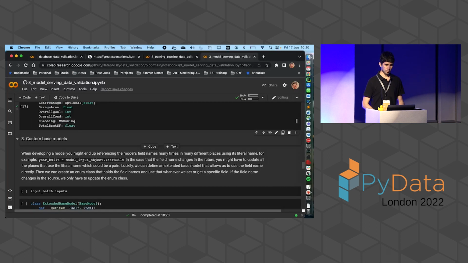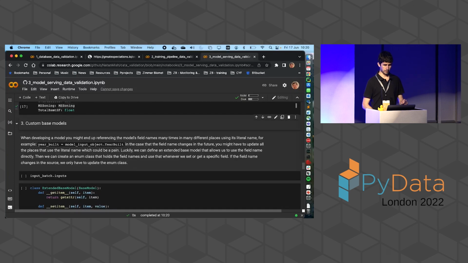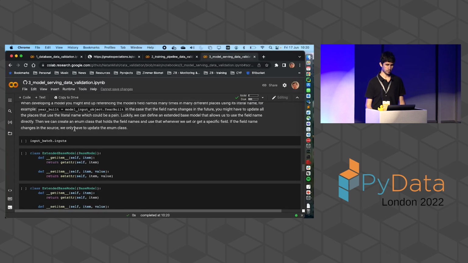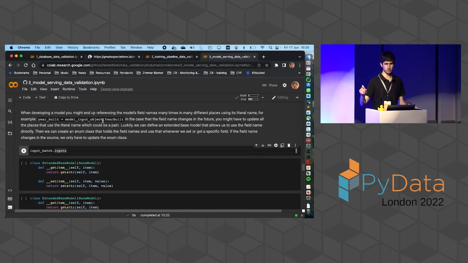Now, moving on to something a little bit more complicated, but very useful: custom base models. This is based on a problem that we encountered in our production experience in my team, and the fact that we were able to create custom base models helped us overcome that problem. The way to access certain fields or values in a Pydantic model or object is by using this dot notation like this.